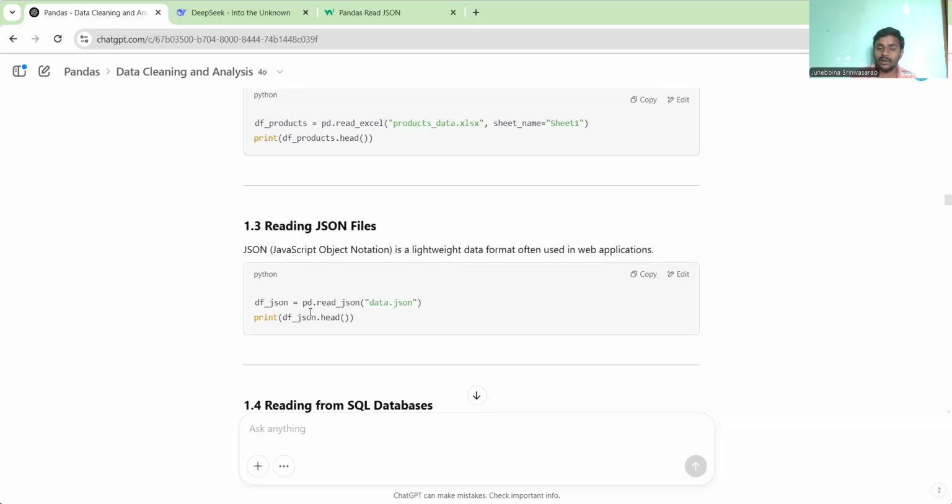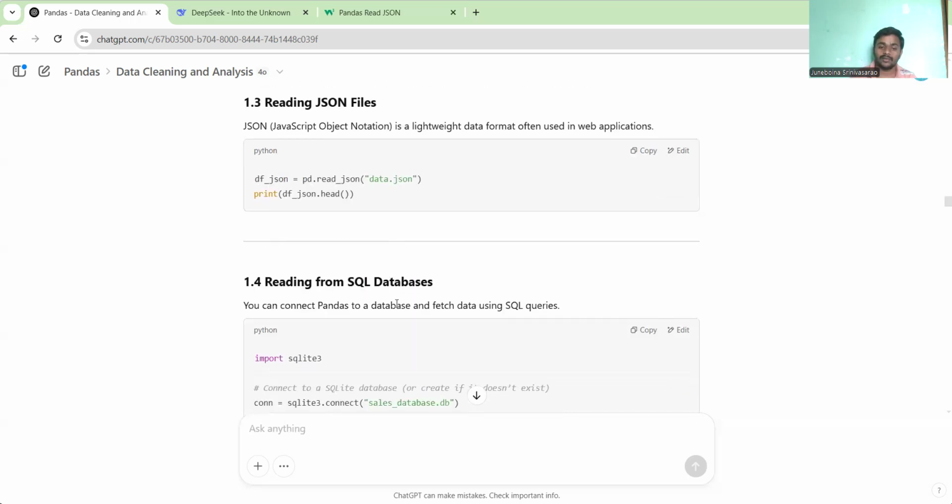After reading the JSON file, we must print it. So print of df_json.head. By executing this, we get the first 5 rows in the JSON data frame. So this is about reading the JSON file using pandas.